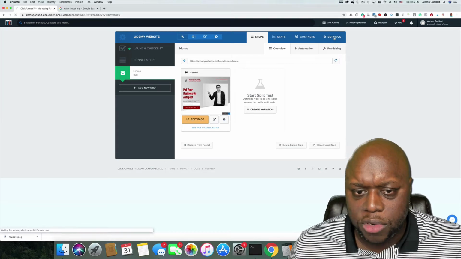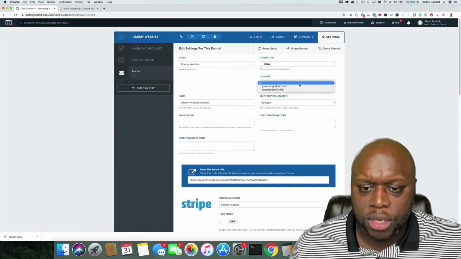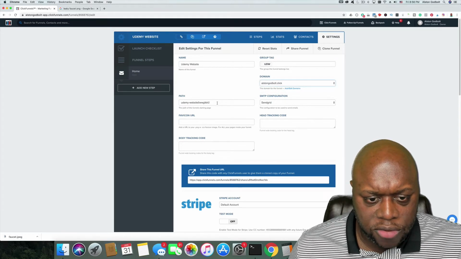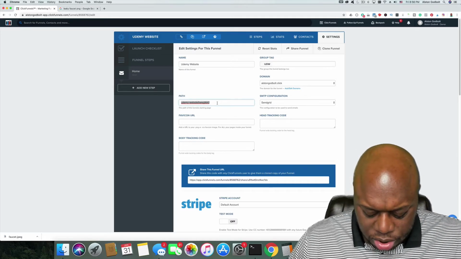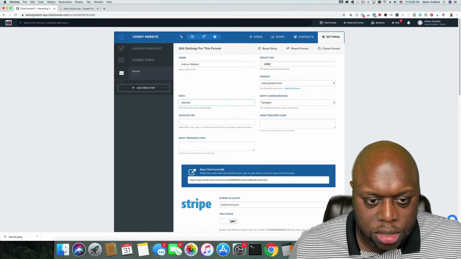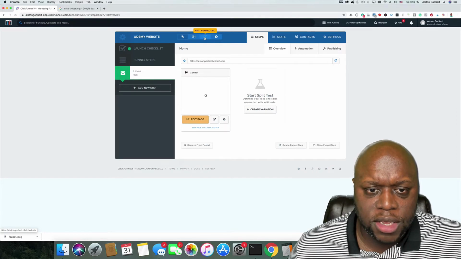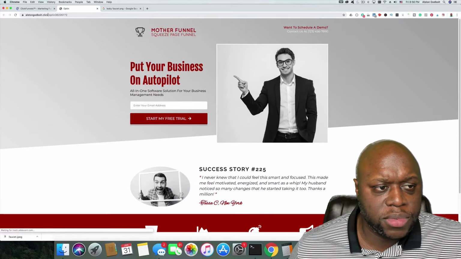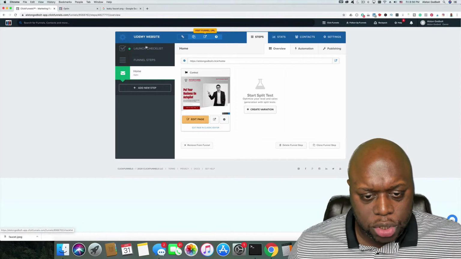If we go over to settings, we want to make sure that we add the domain. And let's see if we can change this path. Let's change it to website. Let's see what happens. Right, so now if we visit the funnel URL, it starts off as website, but then it changes to the original opt-in page, which is quite okay.